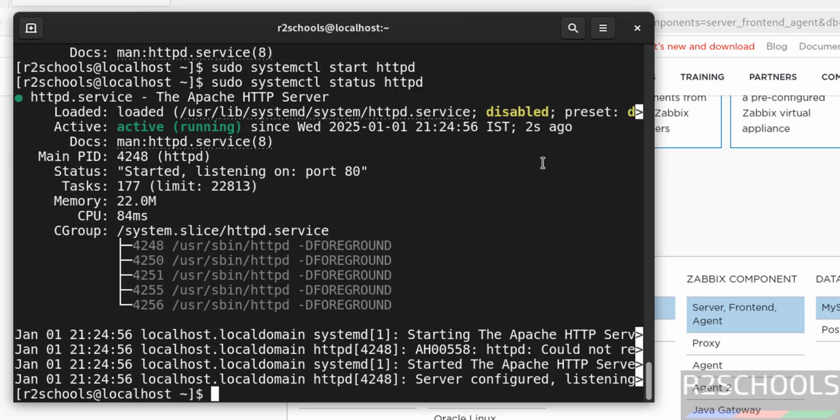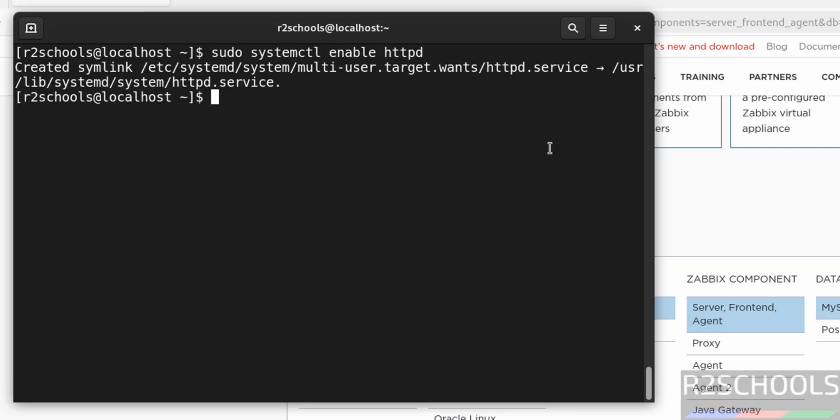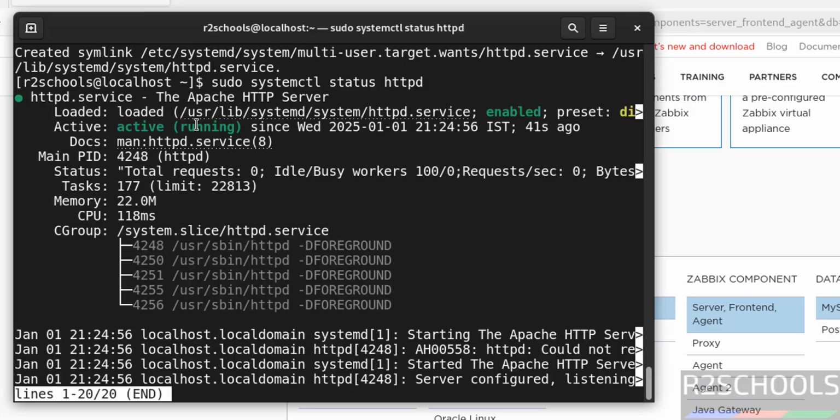We have to enable it. So Control L, just replace the status with enable. Hit enter. Now verify the status. See, the Apache service is running and enabled. Q to quit. Control L.